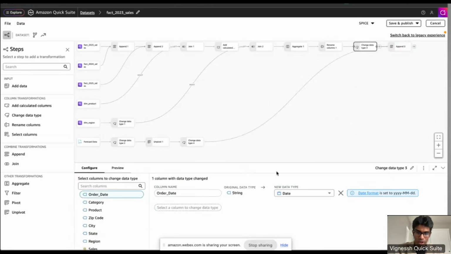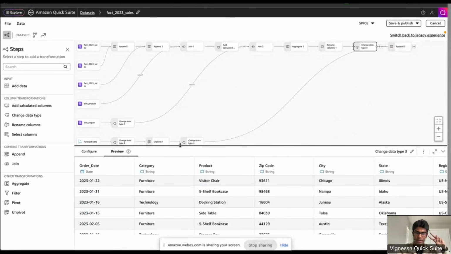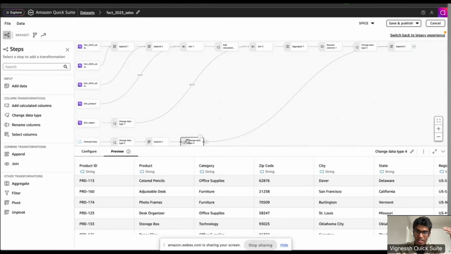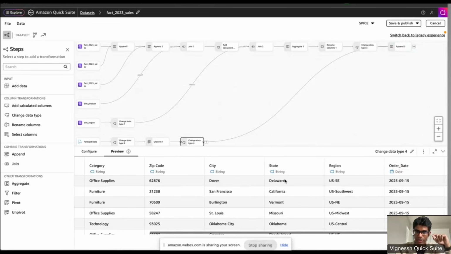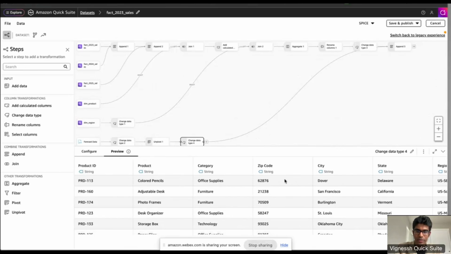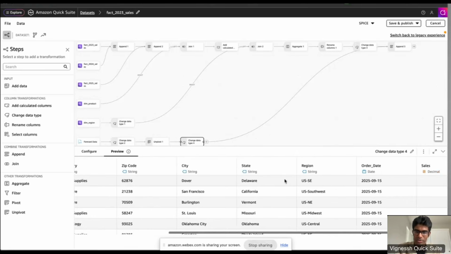So one thing I want to call out here is when you look at the sequence of columns in this step, right? You've got order_date, which is the first column, and then category, second column. But then when you look at this one, you will see that the sequence of columns are different. You have product ID, product, category, and then order_date is further out. So the sequence of columns are different. And also in your data, you will see that some of the columns are completely off.